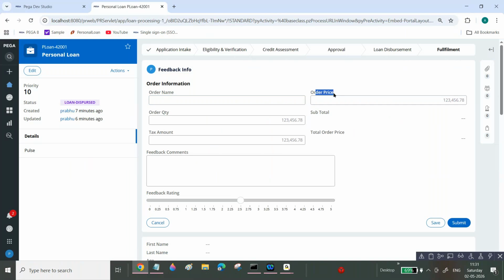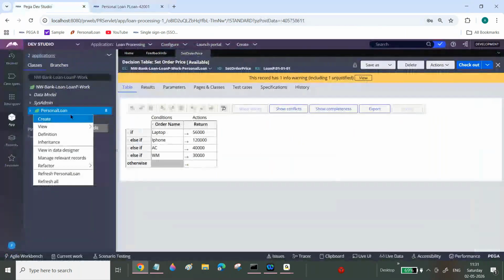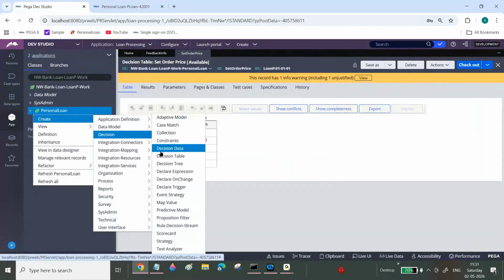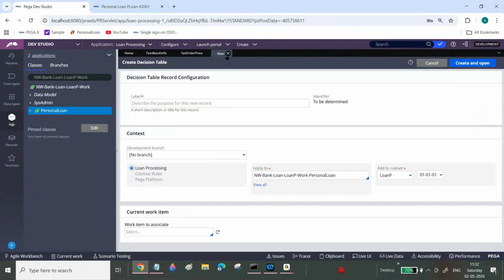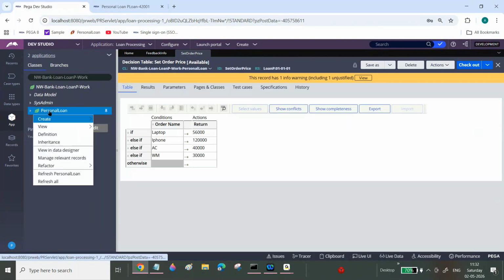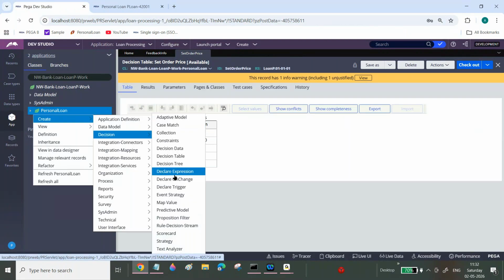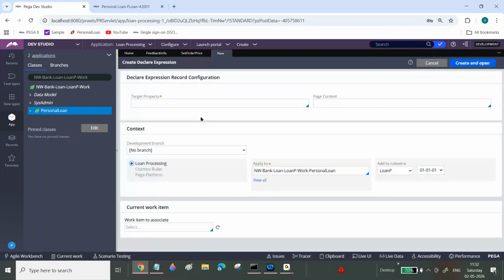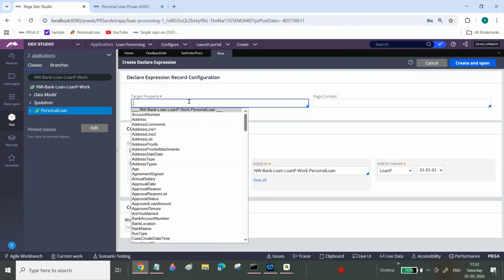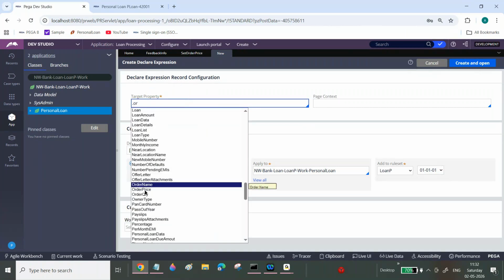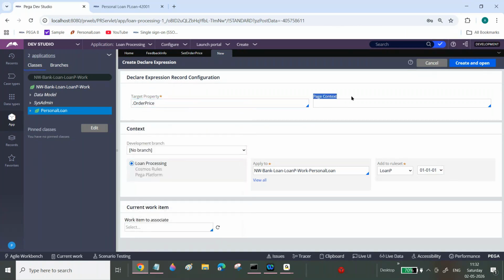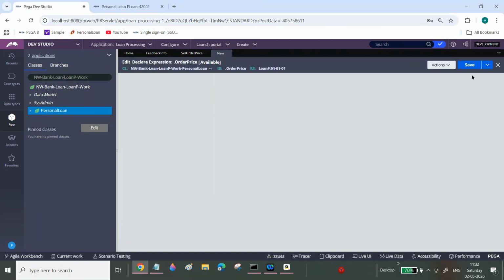Now, order price: automatically I want to get the order price. Order price is my target. Now I'm going to create a declare expression. The navigation is all available under the decision category, declare expression. What is our target property? Order price. If it is a page list property, then we specify the page context; otherwise no, it's a normal property. If it is a page property, you can specify it. Now click on create and open.